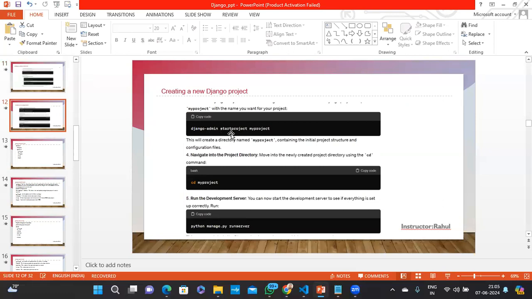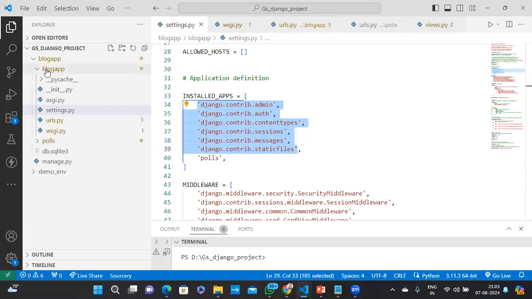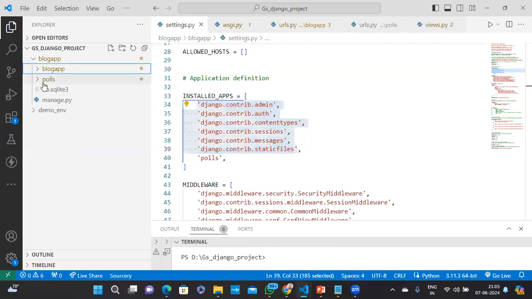This is the command. Once you want to start a project, this is the first command. Once you run this command, it will create this project structure. Then inside the project, this is the app.